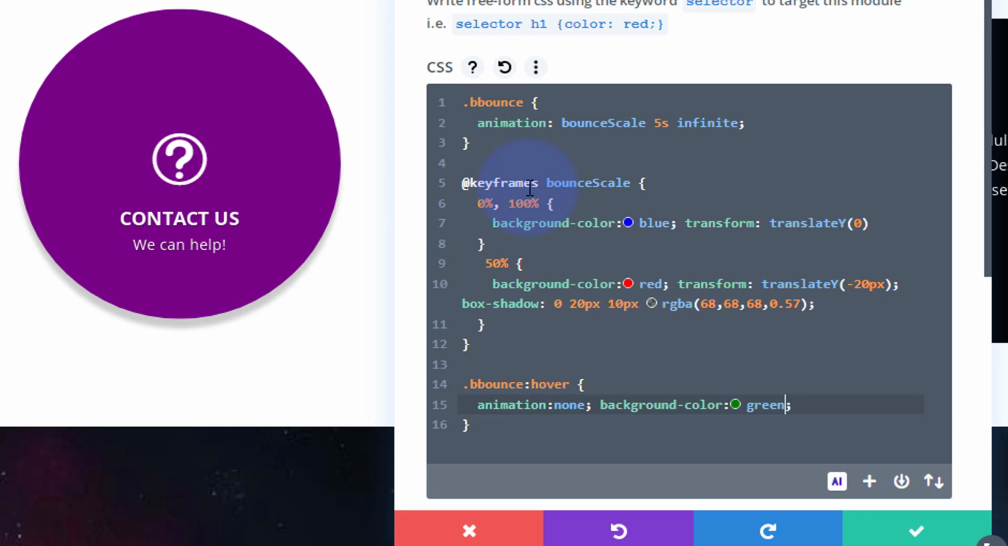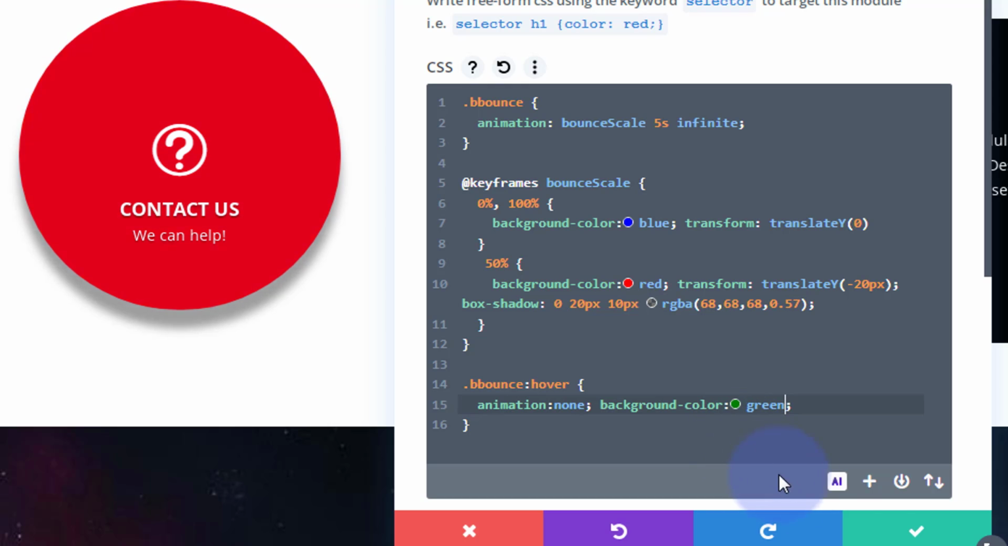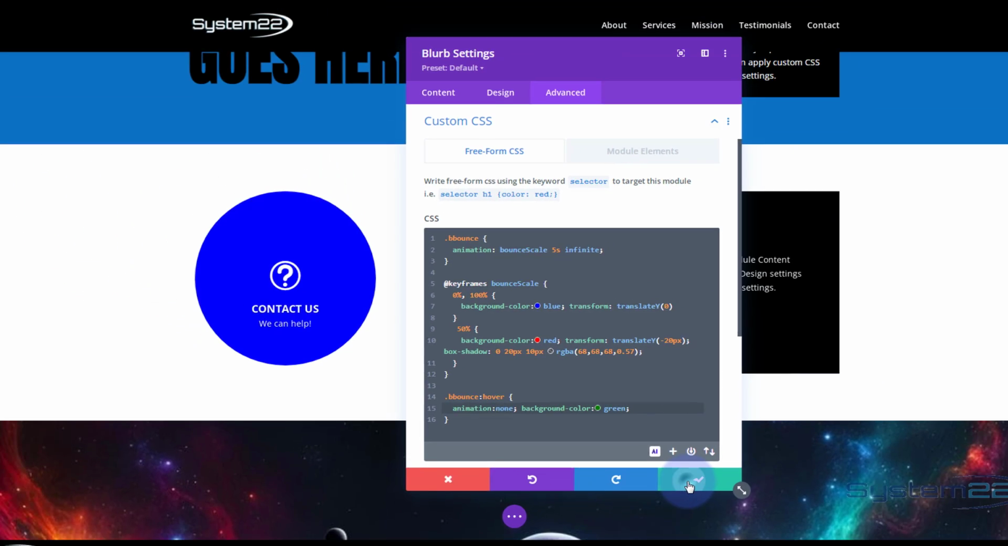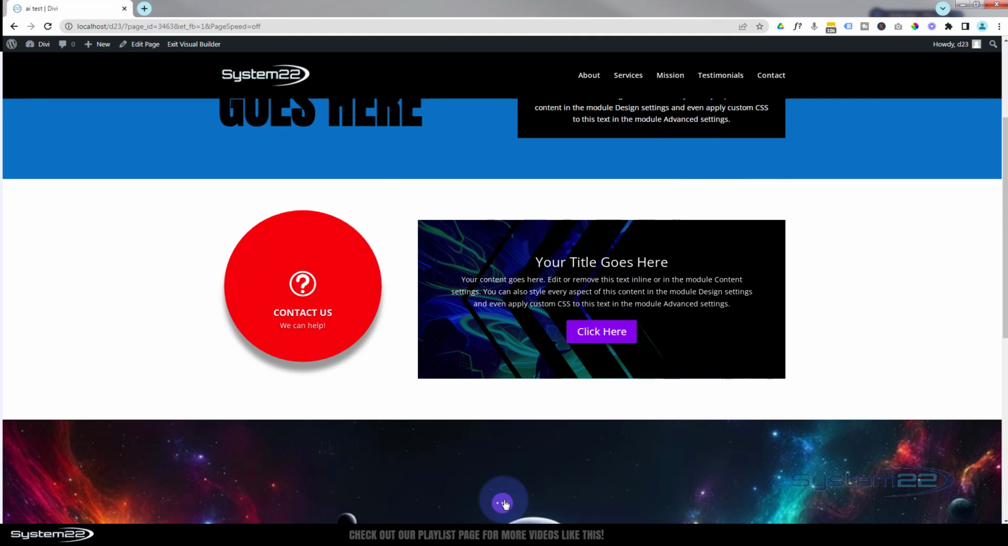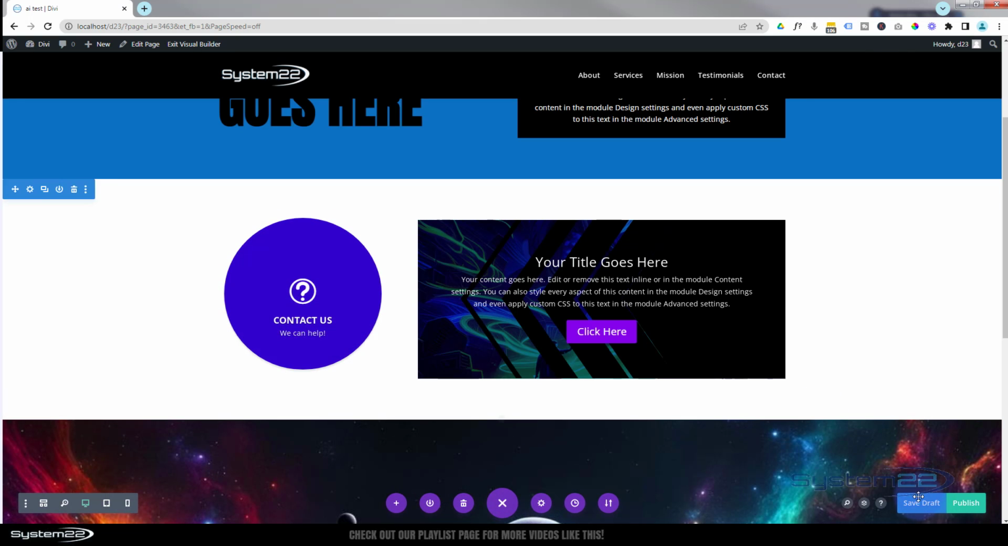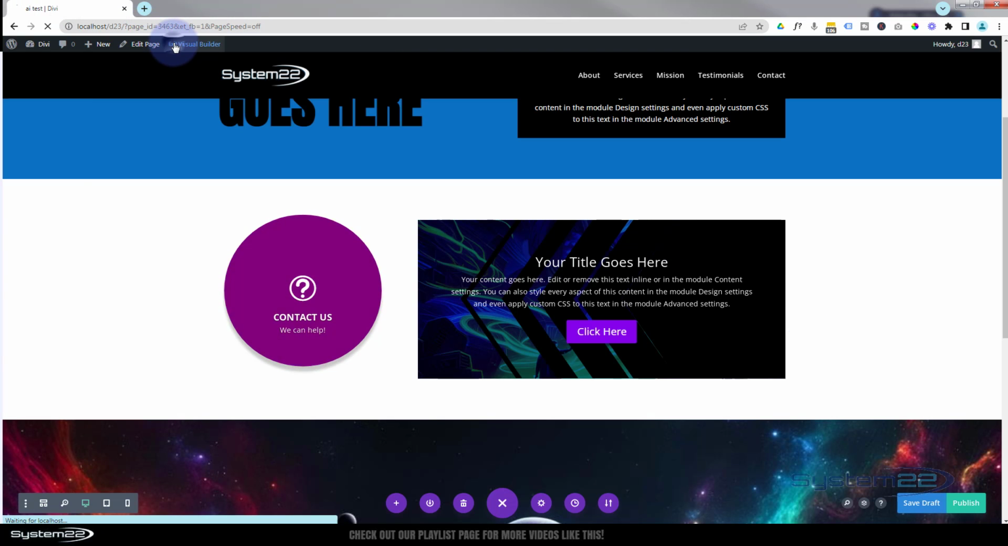Fantastic. Well, if we've done everything correctly now, that should work for us. Save our changes here. Hit the little purple button. Save draft or publish if you're ready. And let's exit the Visual Builder.